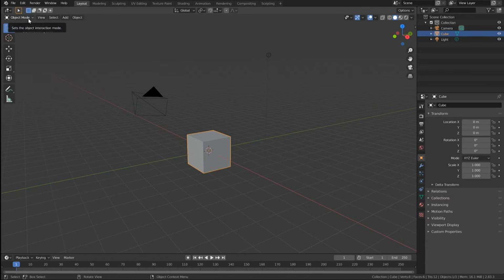Currently, this is the object mode. You can go to Edit mode, which is also accessible by pressing the Tab key. And from the Edit mode, you'll have access to the vertices, faces, and edges. Here's the icon for each one of those. To get back to the object mode, Tab key.